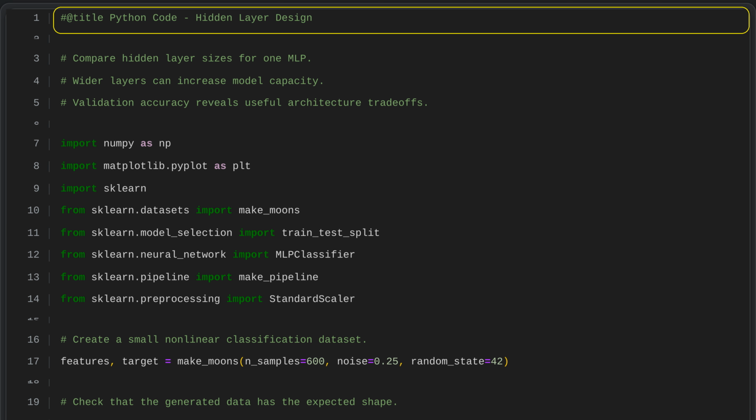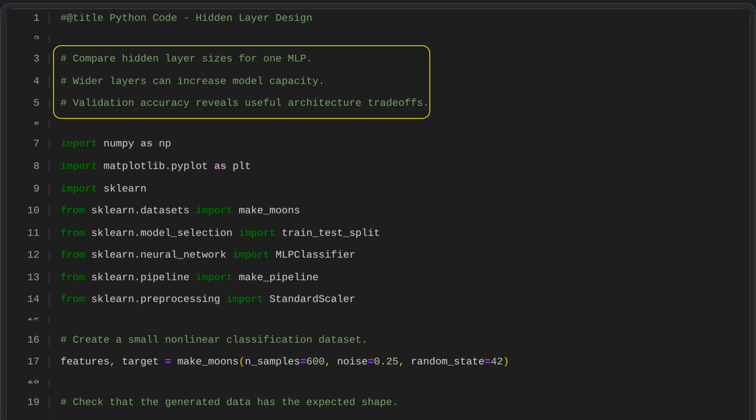Python code. Hidden layer design. Compare different hidden layer sizes within the same multi-layer perceptron to see how width affects performance. Wider layers can increase the model's capacity, while validation accuracy helps identify the best trade-off for the architecture.